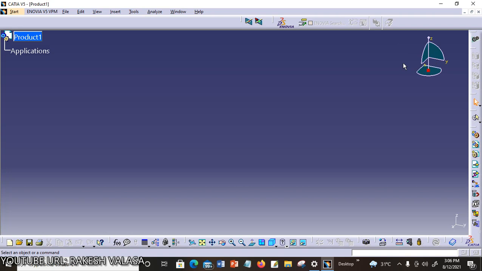In this video lecture, I am going to explain the CATIA interface, that is the CATIA graphical user interface. Already you know how to open CATIA software. Just double click on the desktop icon. It displays like this. This is the CATIA interface, that is the graphical user interface.